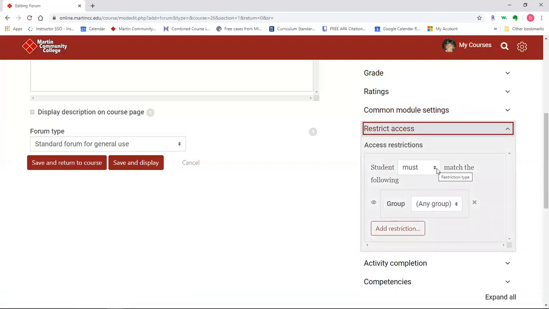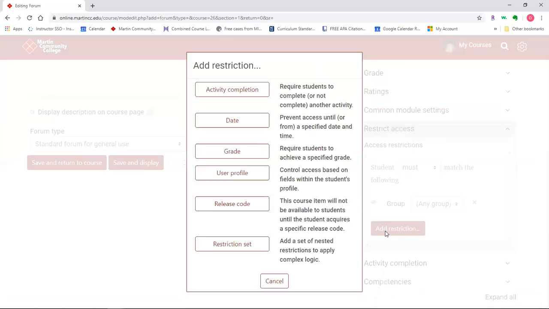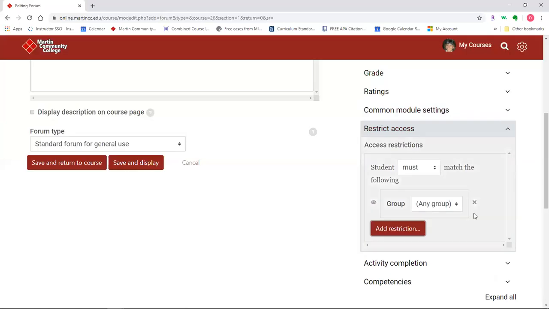Students must or must not match the following. So group, any group, choose. You have to choose this, any group, add restriction. And here we have the same ones that we saw in activity: activity completion, date, grade, user profile, release code, restriction set. So you pick whatever you want.